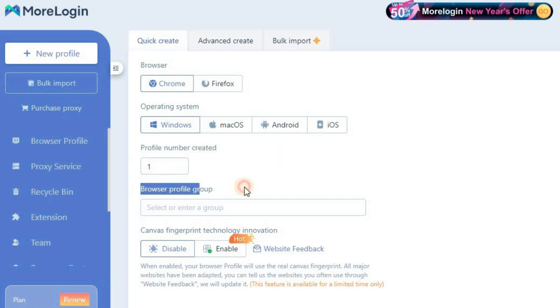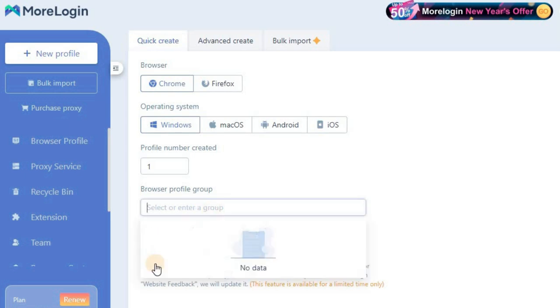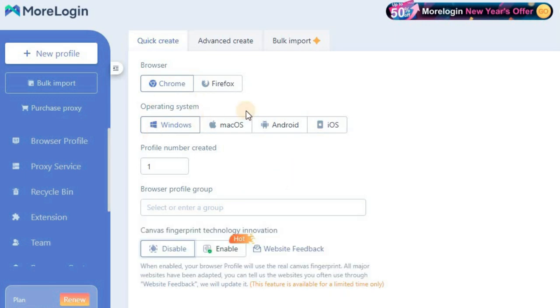And right here is your browser profile group. You can assign different groups to your browser profiles, so you can set this if you want, but this part doesn't really matter. This is for those that have a lot of browser profiles that they want to manage. But as a beginner, you don't really need this stuff. You can very easily ignore this part, and this part is where you choose the operating system you want your computer to display. If you want it to seem like a Mac, you can set that, and if you also want your computer to display like an Android or an iOS device, you can also do that right here.